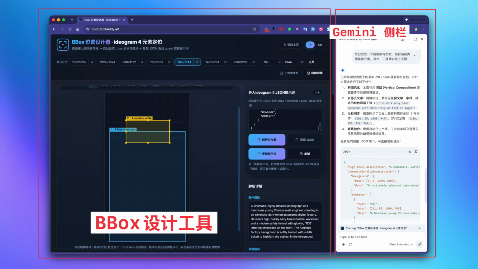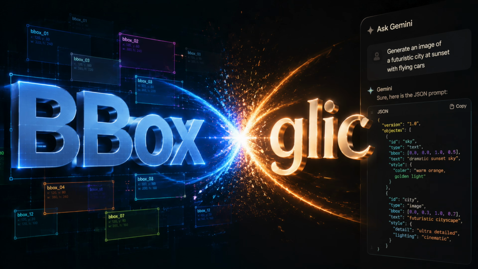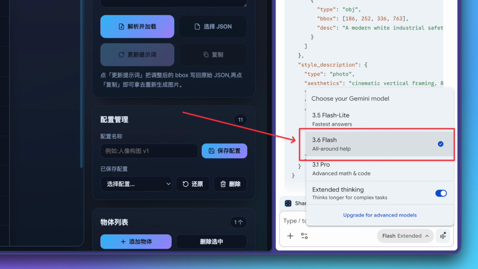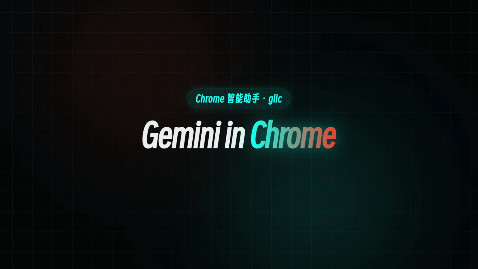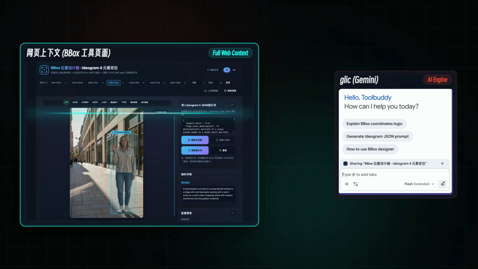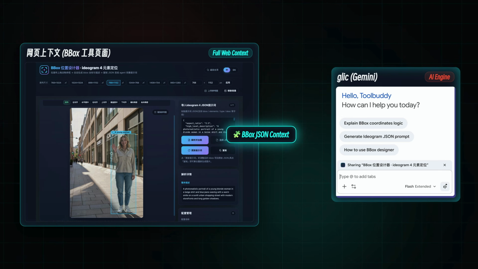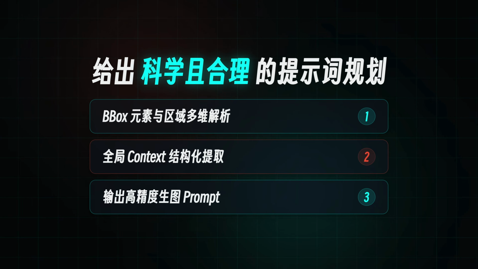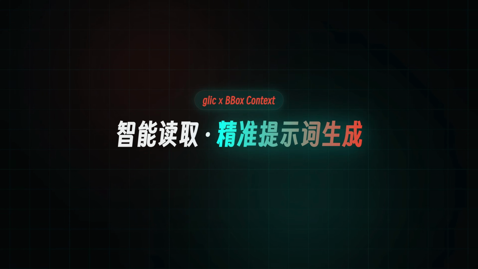This is what ToolBuddy is going to introduce today. How to use Gemini and Chrome together with the BBox web design tool to quickly and scientifically create and modify Ideogram for JSON prompts. The entire process leverages the intelligence and efficiency of Gemini 3.6 Flash, and it is completely free. Gemini and Chrome, hereafter referred to as Glic, can fully read all the content, modules, and even images on the tool page. This BBox web tool is essentially provided to Glic as a form of context, allowing it to generate scientific and reasonable prompt planning.